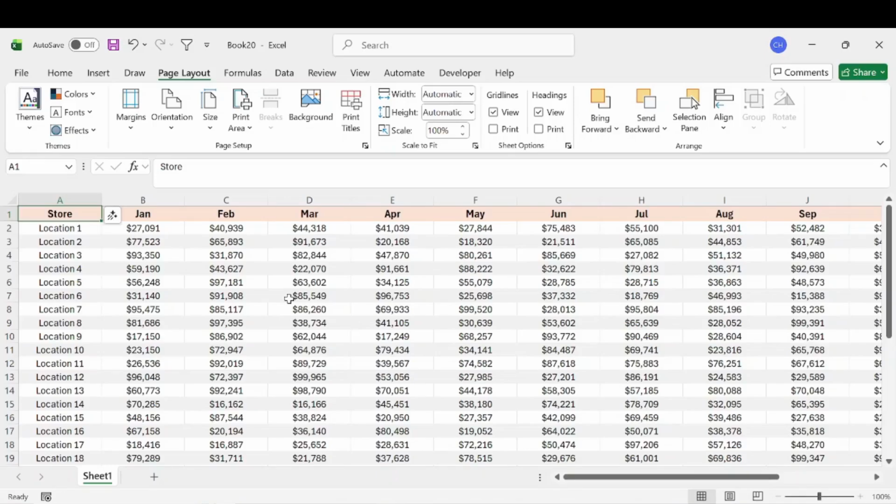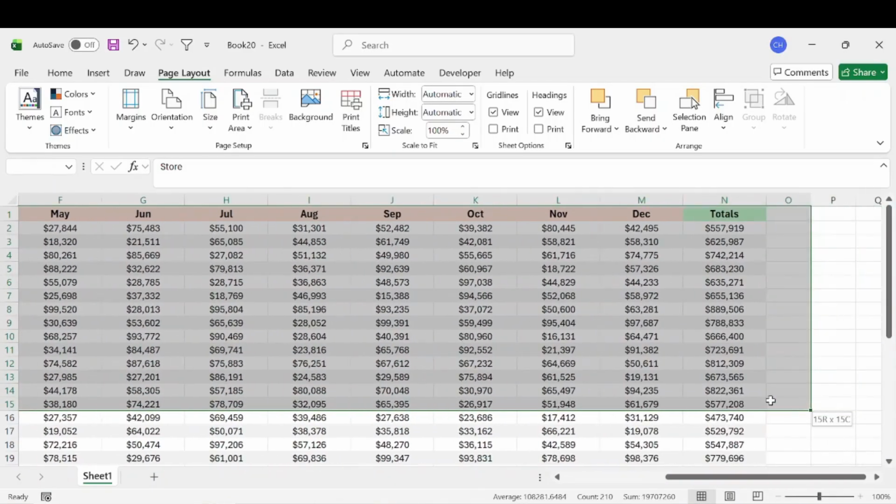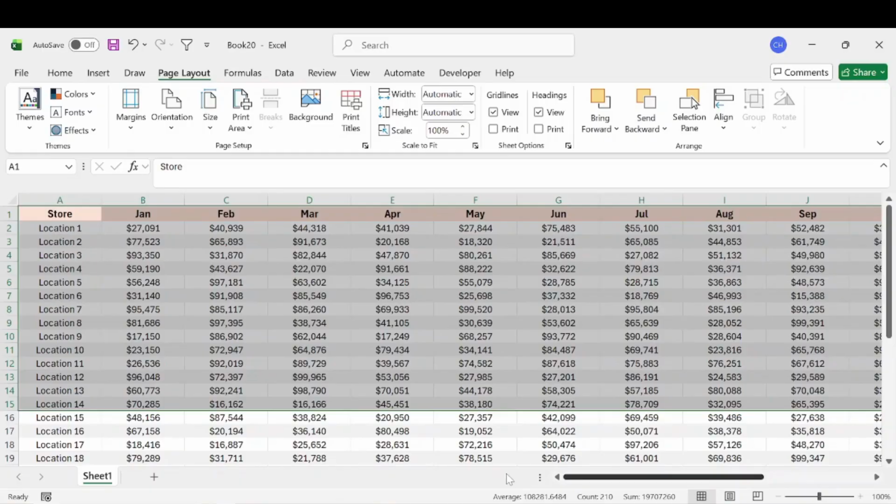Let's talk about how you can set your print area in Excel. So first thing you need to do is select all the data that you're looking to print. In this example here, I just have some random store names that we might have and the revenue they did for each of those months. And so we'll select all of that data.